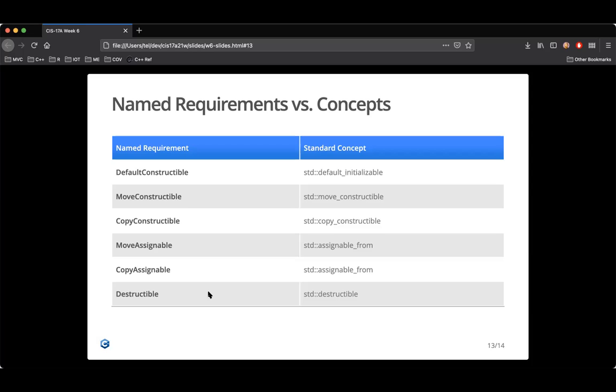And it wasn't really enforced in terms of code. So we're able to do that now with concepts. And so there are actually standard concepts already made that can enforce those named requirements in code. Just to show you, there are a lot more standard concepts available for those. These are the basic class related constraints or requirements.